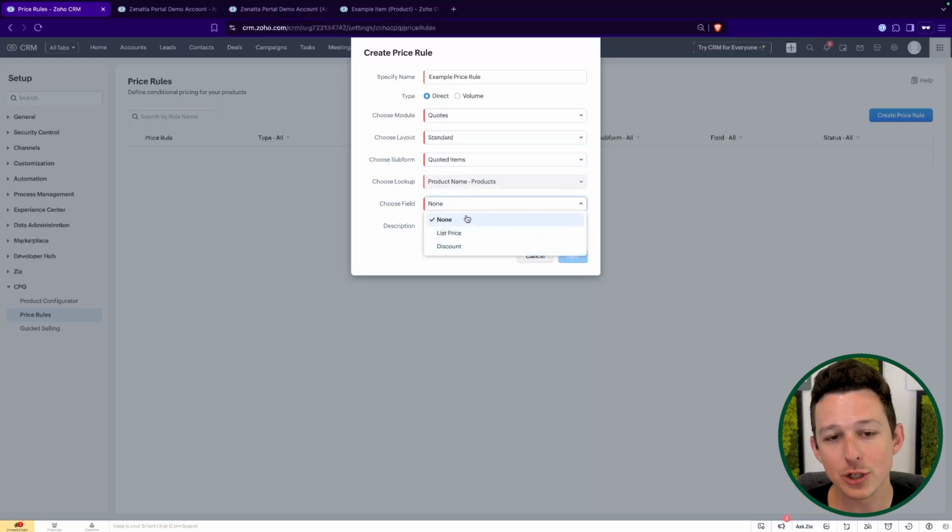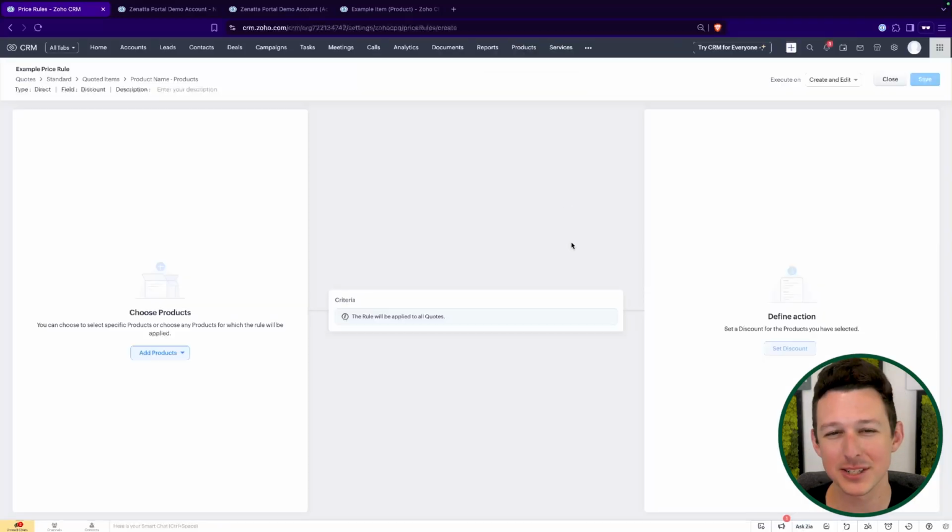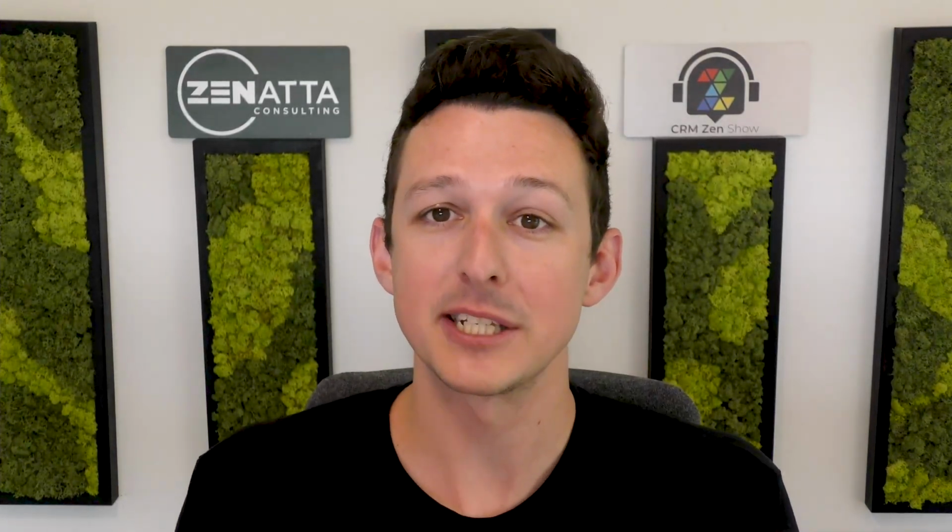And now you can do this either based on the list price or based on the discount. I like doing these on discount. It just is a little more intuitive to me. Fundamentally, they work the same way. The difference would be if I did it on list price, it'll tell me how much of the list price do you want to charge?